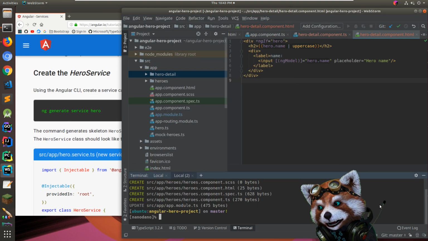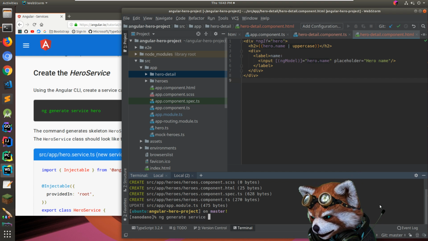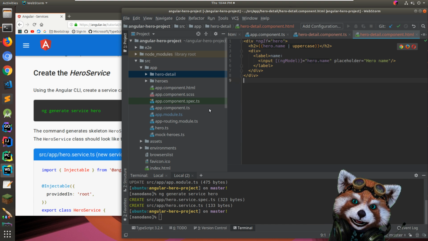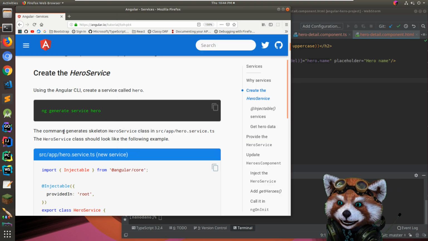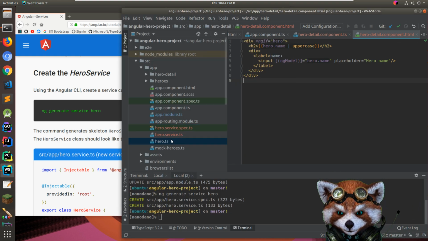Okay, so we're going to create the hero service. We'll say ng generate a service, so not a component, but a service called hero. Okay, so where does it add that? Hero.service.